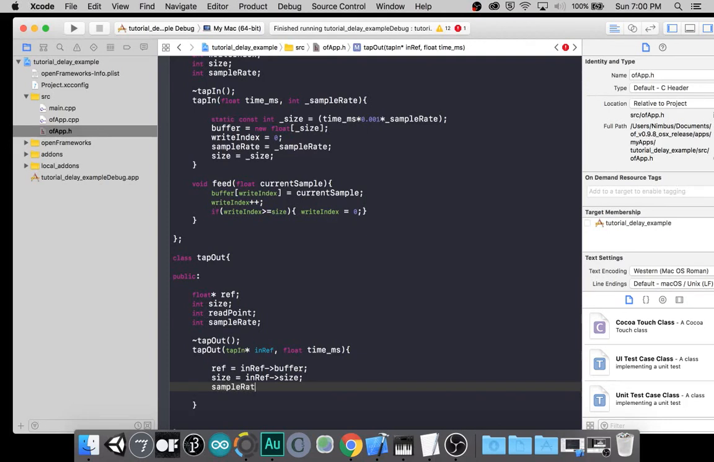Sample rate, nref, and our read point, just like we did when we weren't using classes, will be our size minus time in milliseconds times 0.001 times our sample rate. So our time in milliseconds converted to seconds times the sample rate gives us how many samples in the past we'll have to go. Minus 1 because arrays start on 0.